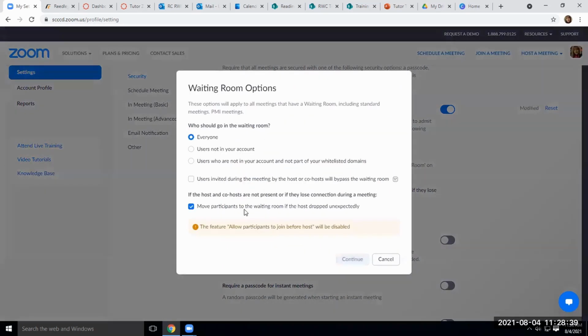And then maybe this is what's wrong, Hannah, I just clicked it. I think that is what's wrong, that you need to have it set up for no matter who enters. And the box, which box? Users invited during the meeting by host or co-host will bypass. Yeah. So you want to make sure that you enter the editing options and that you select everyone gets dumped into the waiting room, if it's not checked already.